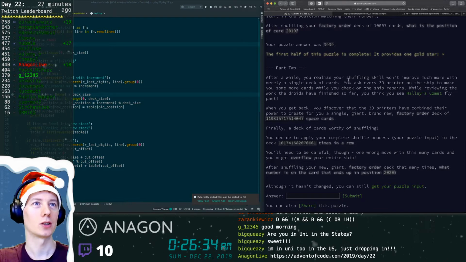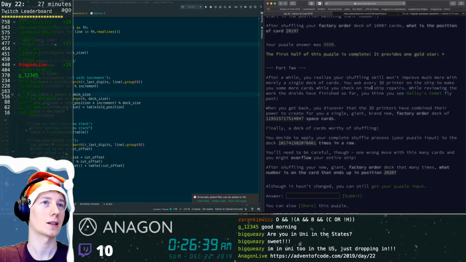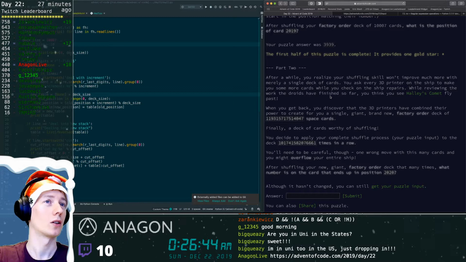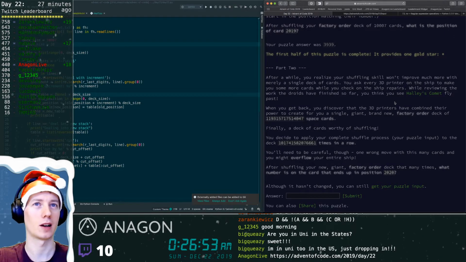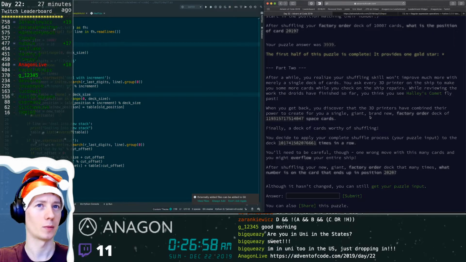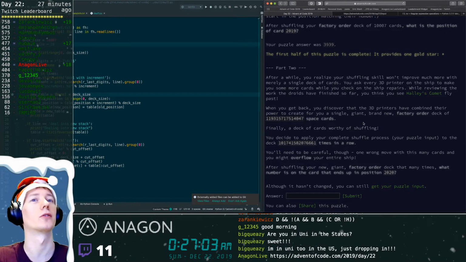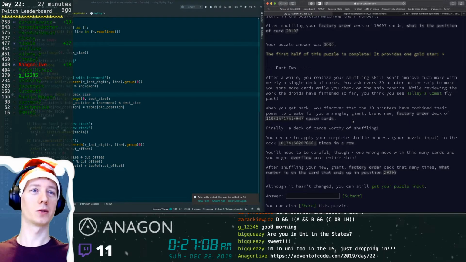After a while, you realize your shuffling skill won't improve much more with merely a single deck of cards. You ask every 3D printer on the ship to make you some more cards, while you check on the ship's repairs. While reviewing the work the droids have finished so far, you think you see Halley's Comet fly past. When you get back, you discover that the 3D printers have combined their power to create for you a single giant brand new factory order deck of a gazillion space cards. Finally, a deck of cards worth shuffling.